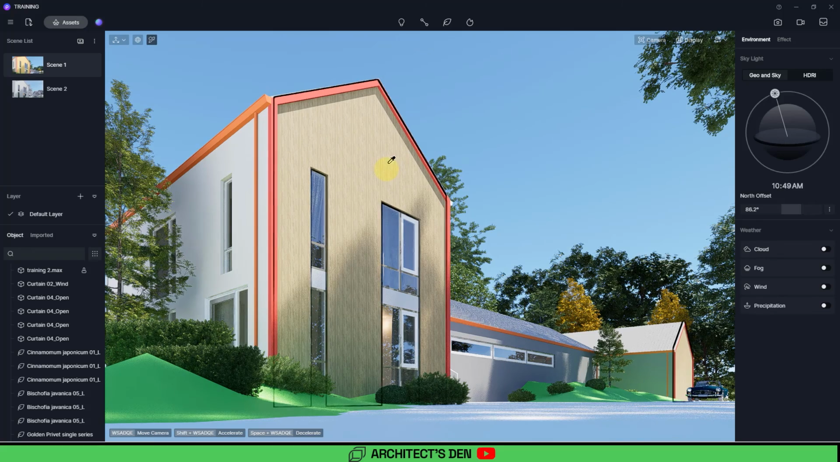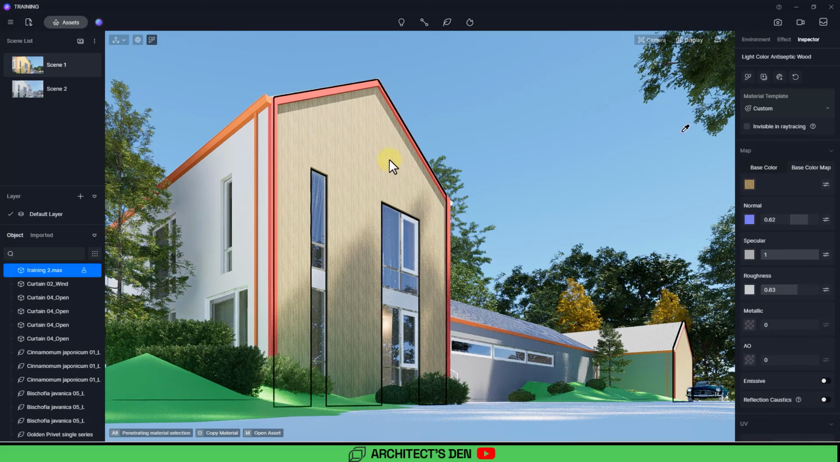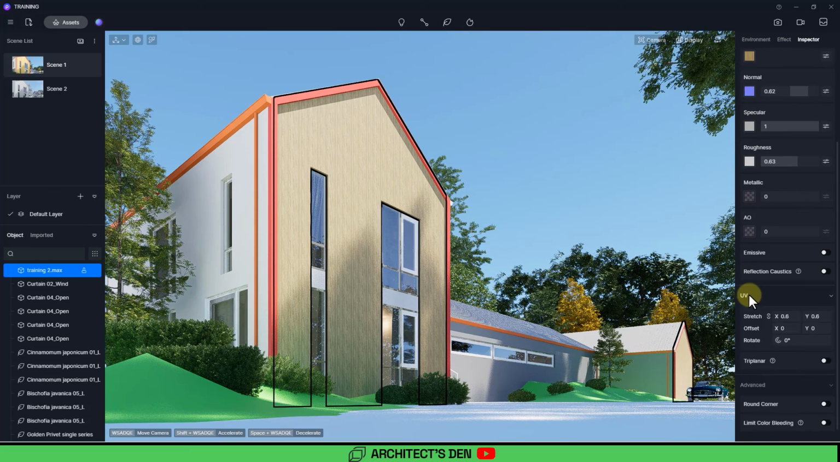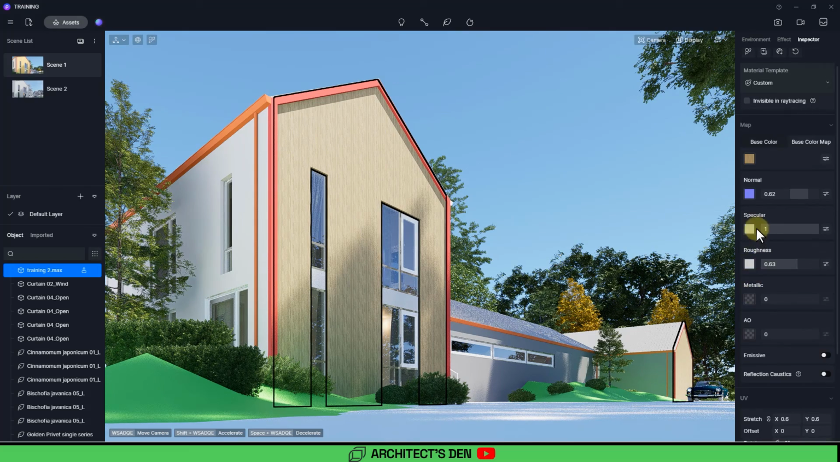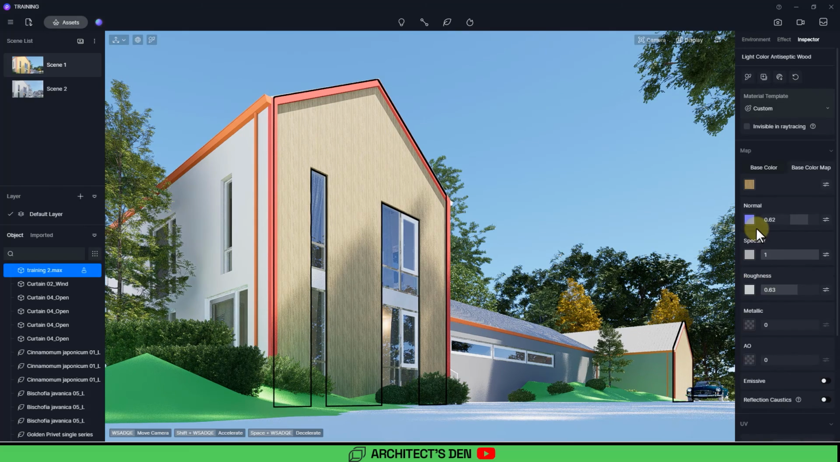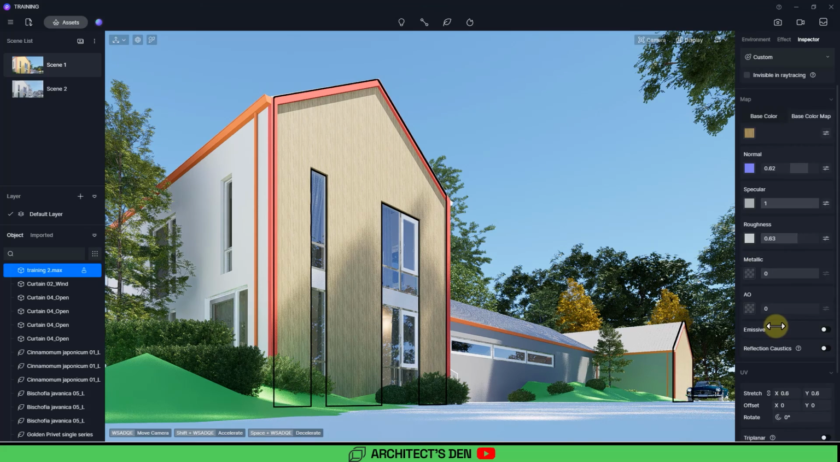I'll type I on the keyboard, click on that face of the material, and once I do that, it's going to bring out the third tab here, which is the Inspector tab, with all the properties of the material. If it's a D5 material like I have, it normally comes with a lot of other maps like the normal, the specular, the roughness. So that's to tell you the quality of maps they have.